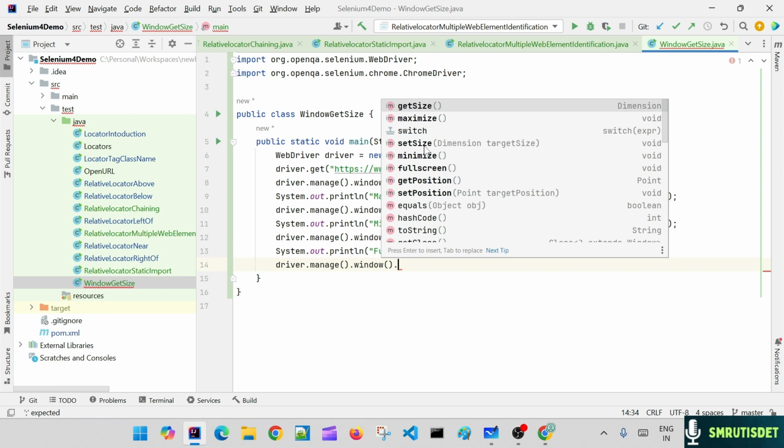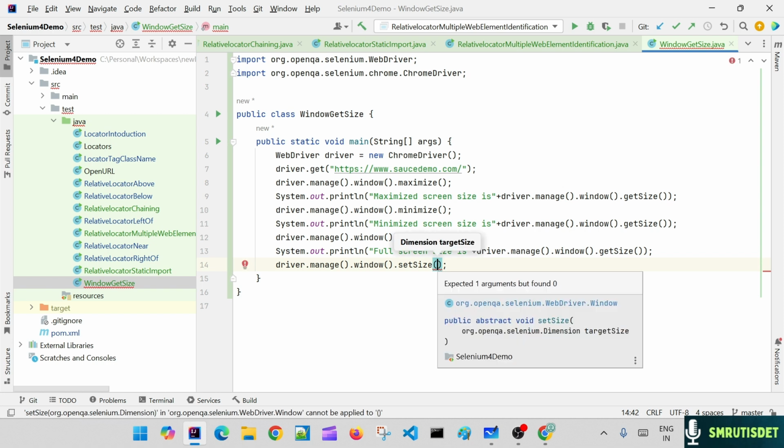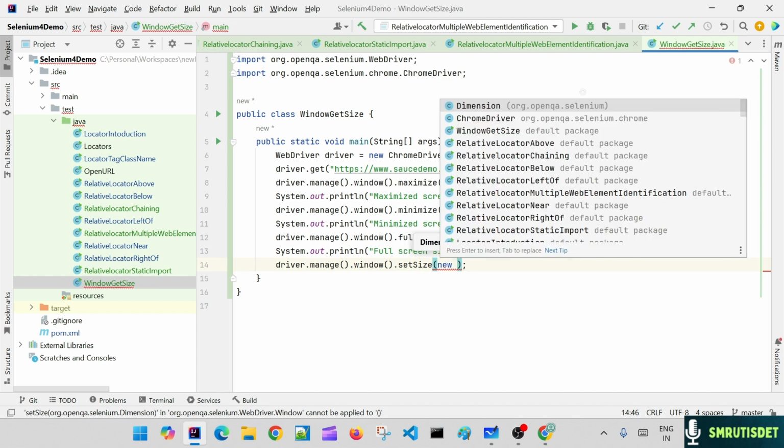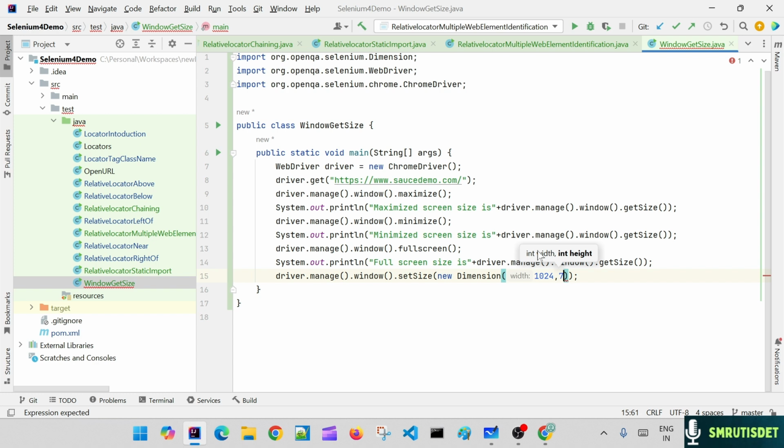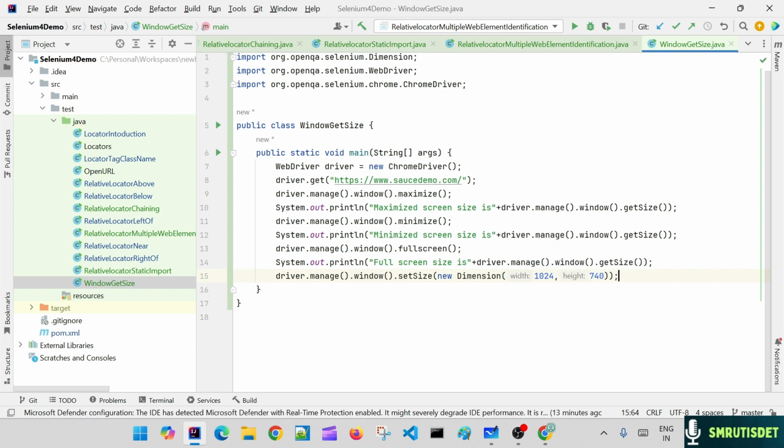we can say setSize. If you say setSize, you will be able to set a particular size. Here if you see, it has to take a Dimension target size. So how to create the Dimension object? You can say new Dimension, and here you have to give int width and int height. So width we can say 1024 and our height will be 738 or 740, whatever you want to give.